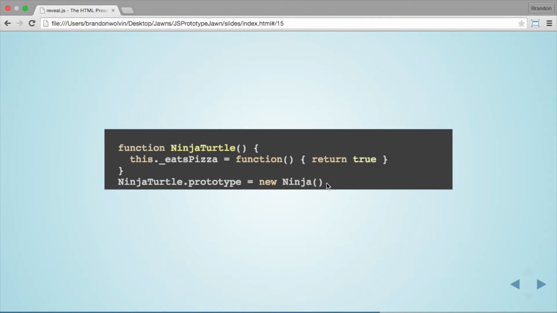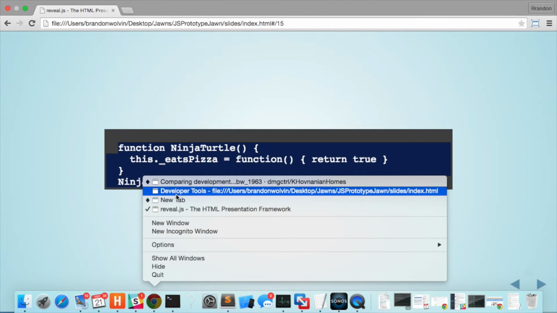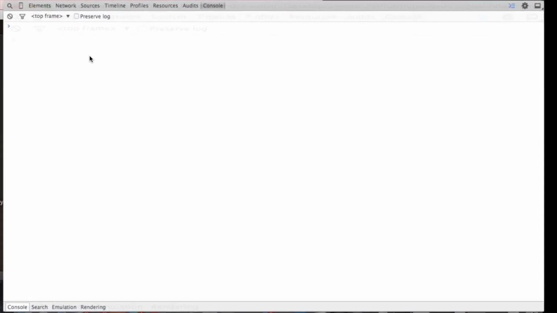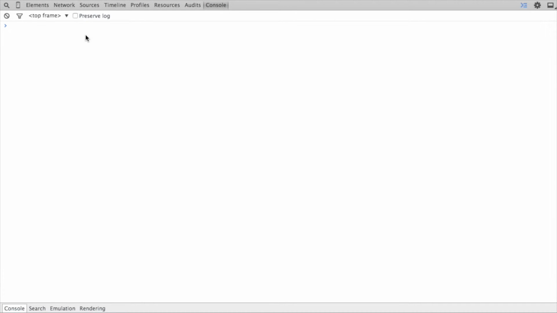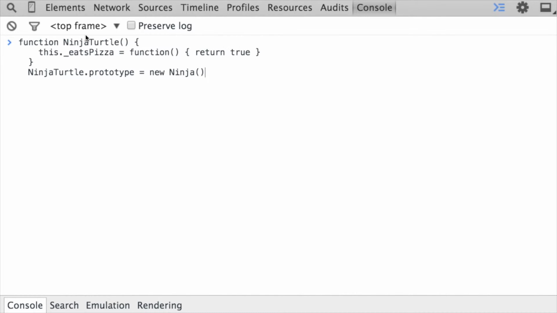Cool, so let's go ahead and create a Ninja Turtle, because I like to see things in code. I've already pasted in the Ninja code that was there before, just so you guys are aware. Can everybody see that? Cool, so we take that constructor, Ninja Turtle, we gave it a method, eats pizza, and it returns true. And then, like I mentioned before, we're going to set the prototype to that new Ninja class.